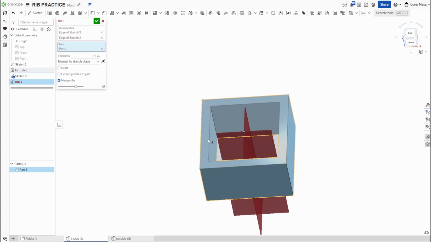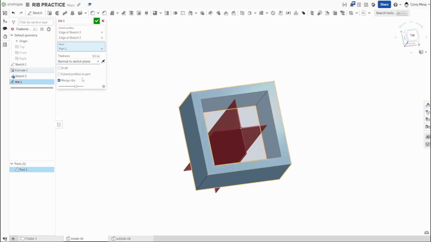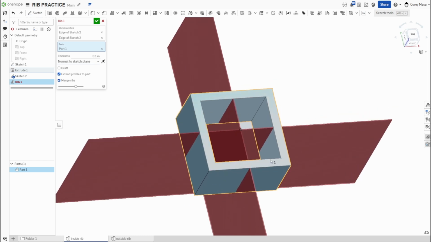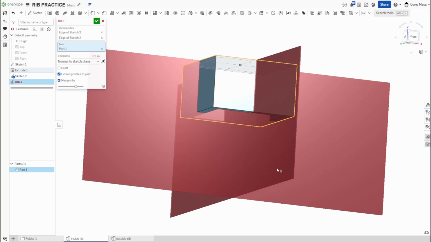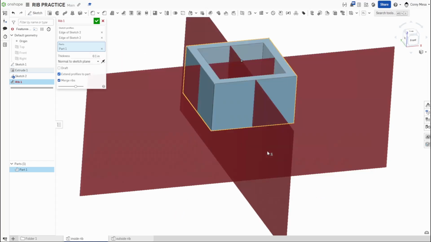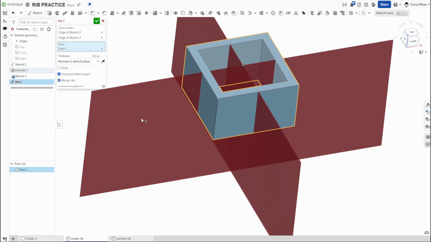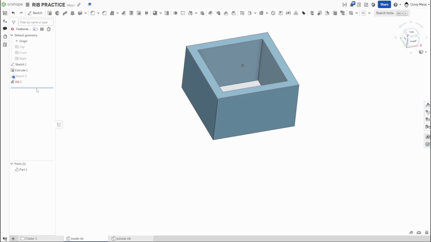I'm going to click here and here, and then I click the part, normal to sketch plane. You'll see it's trying to do it, and I can say extend profiles to part. It'll do that. However, it doesn't know where to end at the bottom. There's no bottom anymore, so it doesn't know where to stop. It's just going to keep going forever and ever. So I know you're thinking it might be because of the extending profiles, but I'll go back here and show you how to fix this.